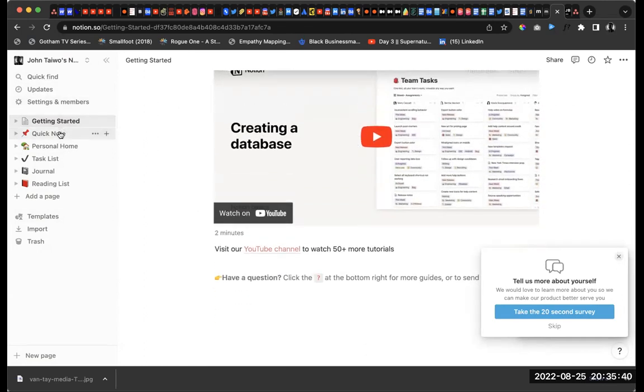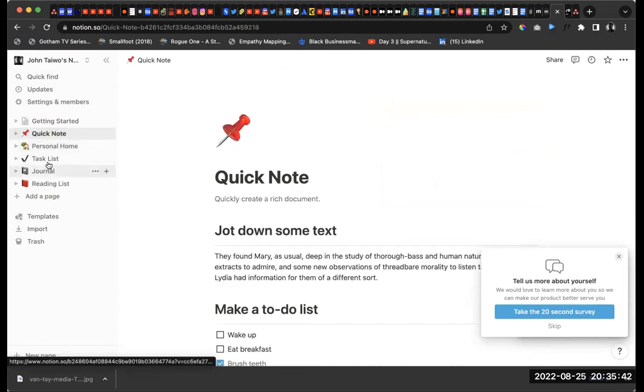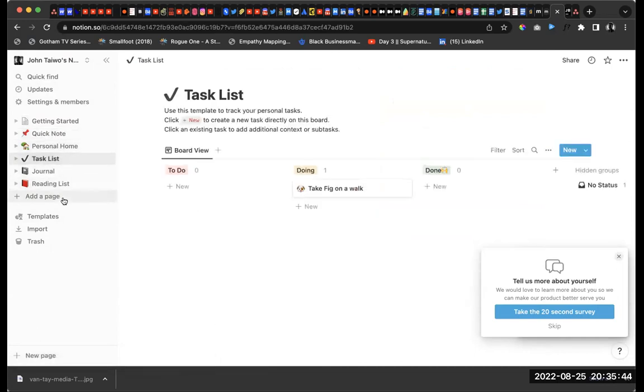So you have quick notes, you have personal home, you have task list. You can use it to manage all of your tasks. Now look at to do. This is a task list. It's to do, create a new task list. Let's say the task is to cook lunch.